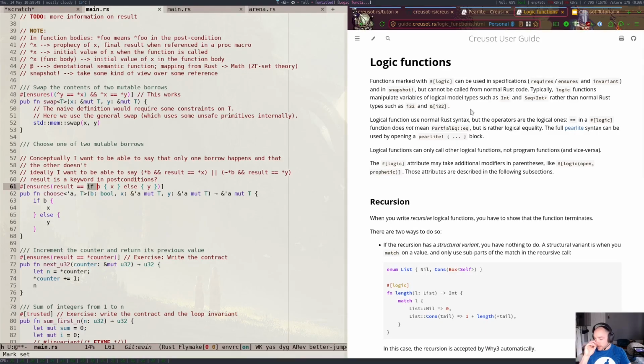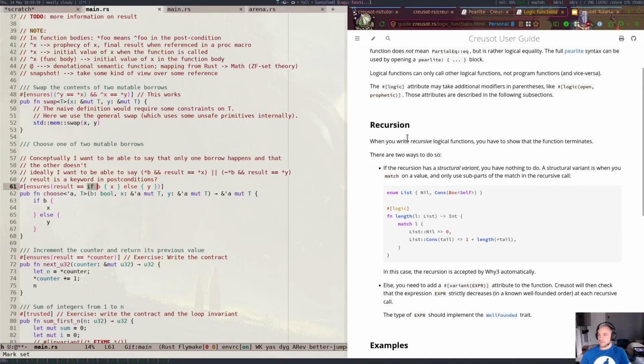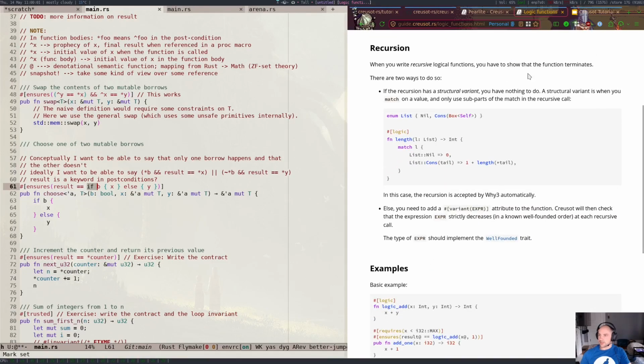That's basically you're saying I've moved into logic land, and now everything I'm operating on is logic land. So I bet you when you write recursive logic functions, you have to show termination. Okay, so it can handle structural induction. That's why it's structural. This is great.